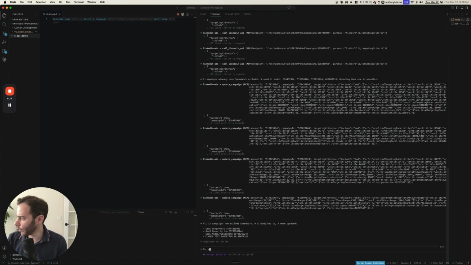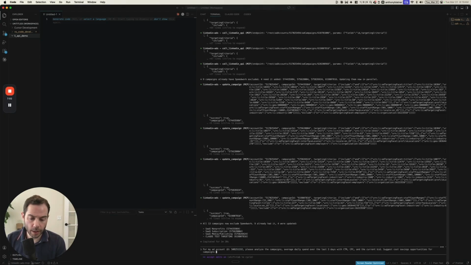So I'm going to say for my ad account ID, please analyze the campaigns, average daily spend over time, let's say over the last 3 days, with CTR, CPC, current bid. Suggest cost savings opportunities for campaigns that are fully spending or overspending. Output the list of campaign IDs and the audience size for each.